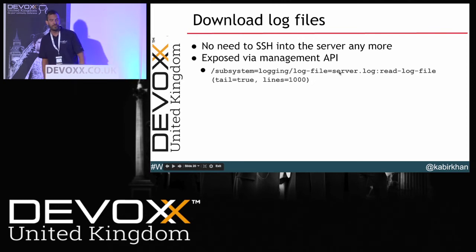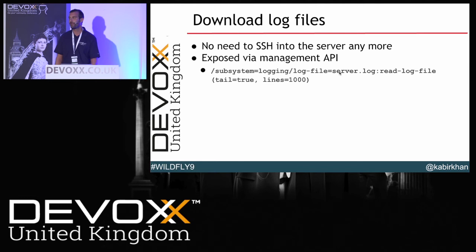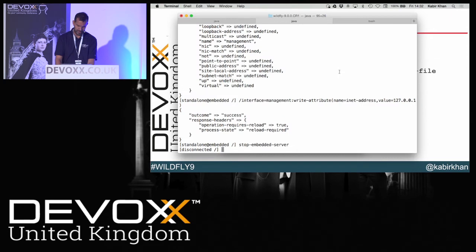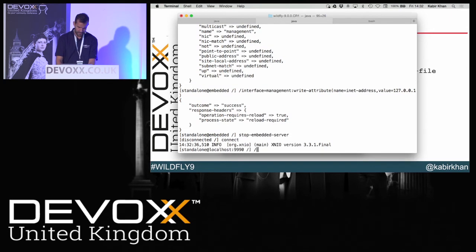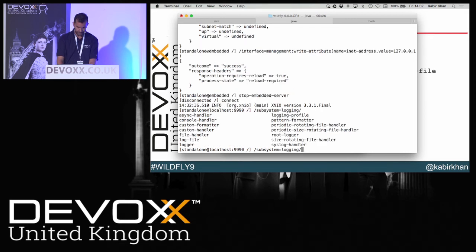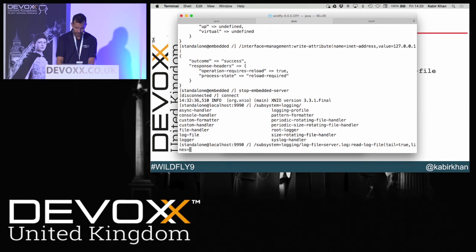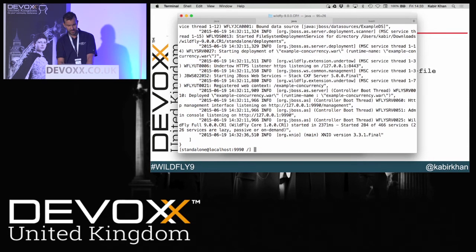Okay, another new feature is that we now support downloading the log files via the CLI. You can go in to the logging subsystem. So this is a new command, read-log-file. You can specify which bits of the file you are interested in, and you get them in the CLI.